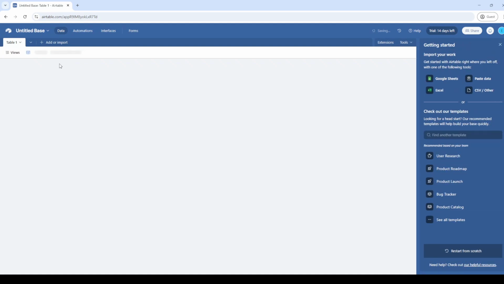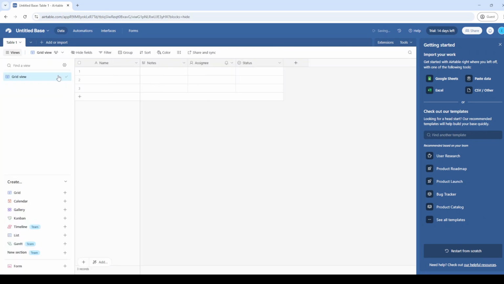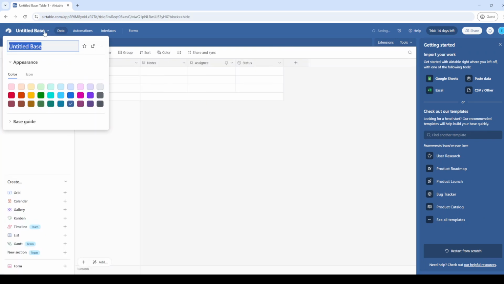Right after you click Create, you'll see an option to select an untitled base. Here you have the chance to name your base. Choosing a name that reflects the purpose of your dashboard can help you locate and organize your projects as they multiply. Next, you'll find a tab labeled Interfaces.